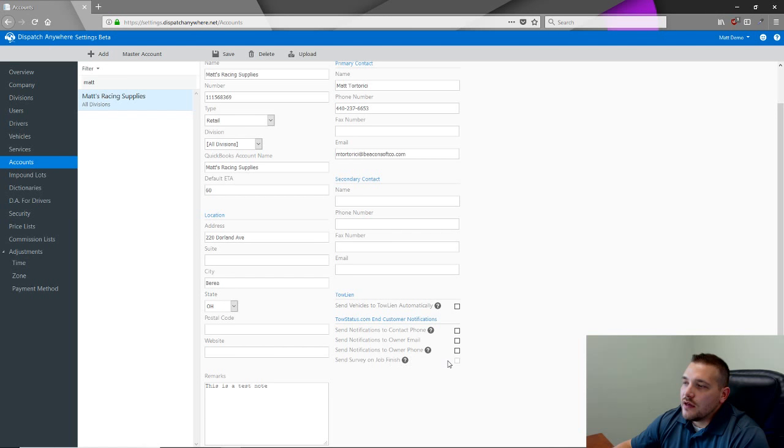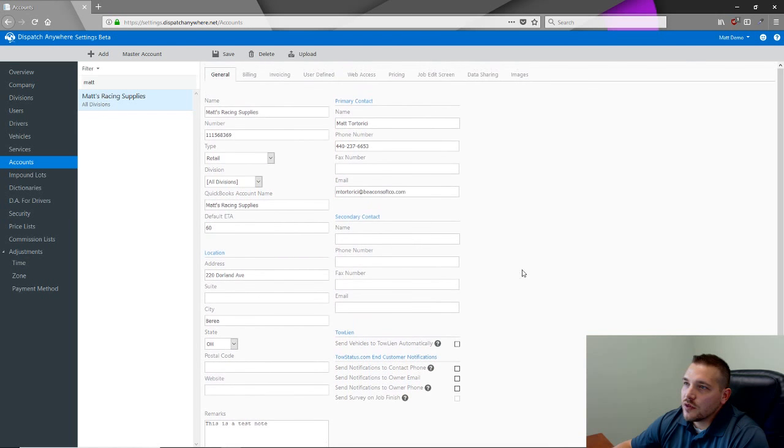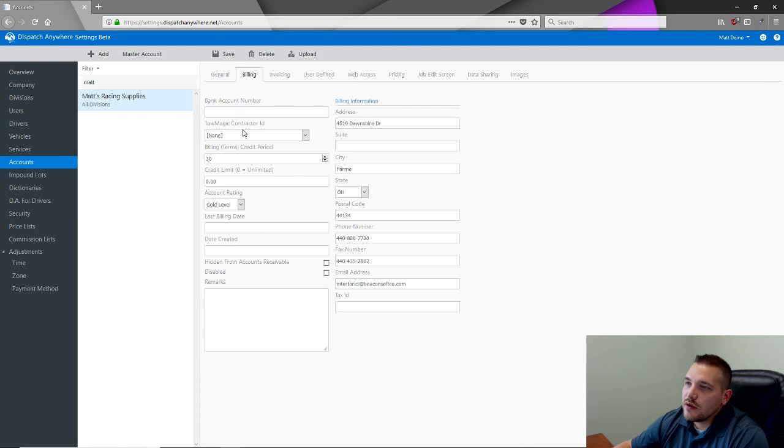And then if you have survey integration, you can turn it on for certain accounts. If you want a survey to go out, in this case for Matt's Racing Supplies, we can turn that on. So you can really customize your accounts, which accounts possibly use the tow status, which accounts get surveys. So you may have your cash accounts that you want the survey to go out on, but maybe your dealership, they don't need to get a survey type thing. So you can customize how you want that here, right? The rest of these tabs here, billing, so bank account numbers.